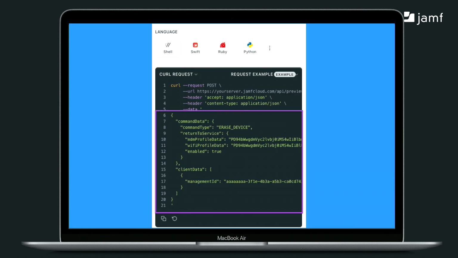Here we can see the example code that we've built. As in this case, we've selected a shell script, and you can see that it creates a curl command that could be updated with your Jamf Pro URL and authentication details and used straight away. As you can see here, our command data is highlighted in purple, and we've assembled the erase device command, set the return to service object to true, and included the base64 encoded profile. We've taken the Jamf Pro management ID from the device inventory record to send to the device we're targeting.